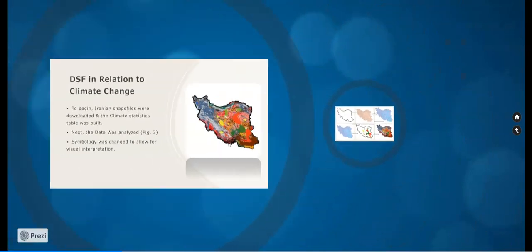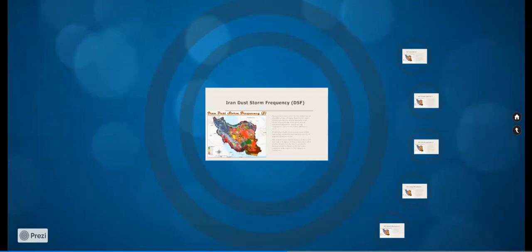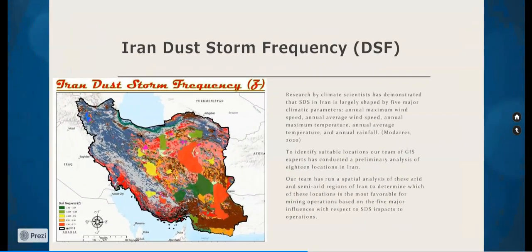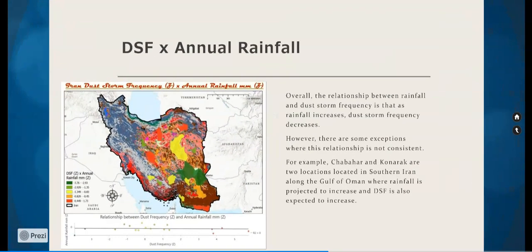Next, we'll interpret the results that the different climate parameters have on dust storm frequency. Climate scientists have identified 5 major climate parameters that largely influence sand and dust storms in Iran. To identify the most suitable locations for mining operations, our team of geospatial analysts has conducted a preliminary analysis of 18 arid and semi-arid regions in Iran, using spatial analysis to determine the impacts of 5 major climatic parameters on sand and dust storms.